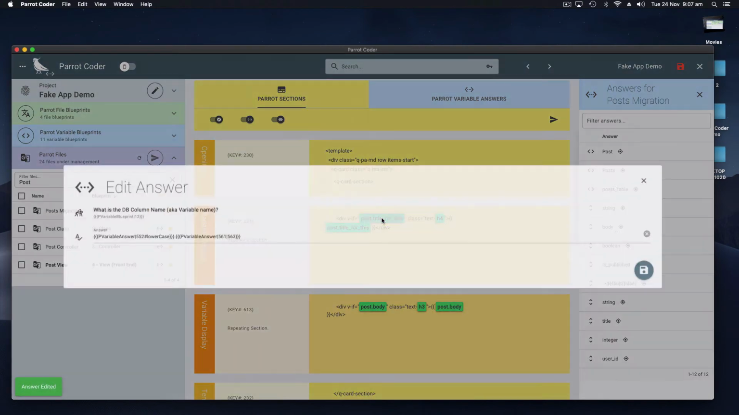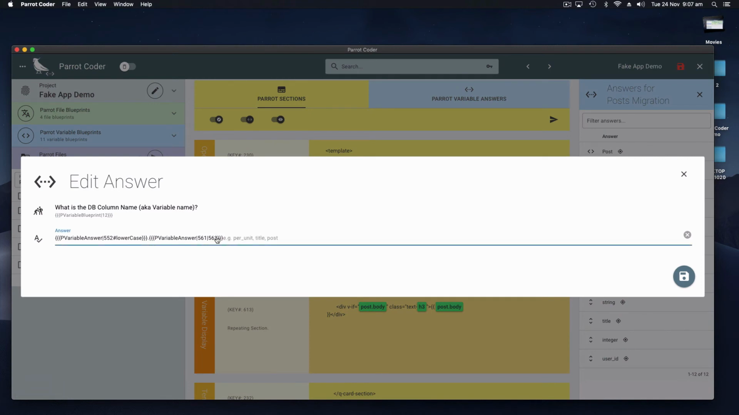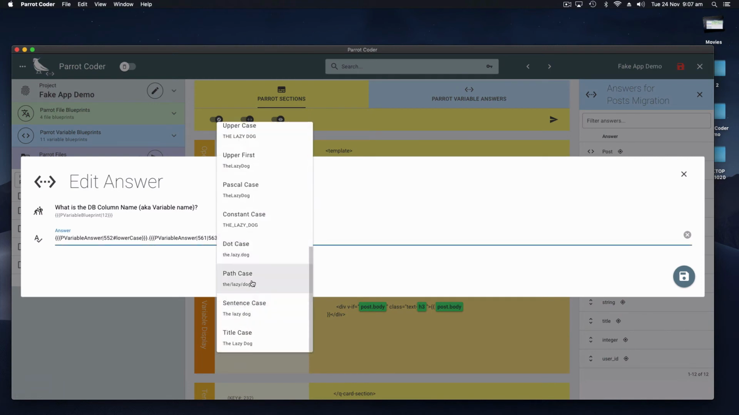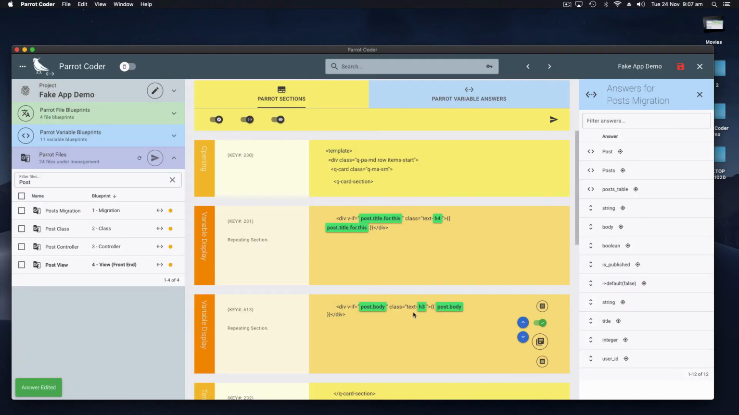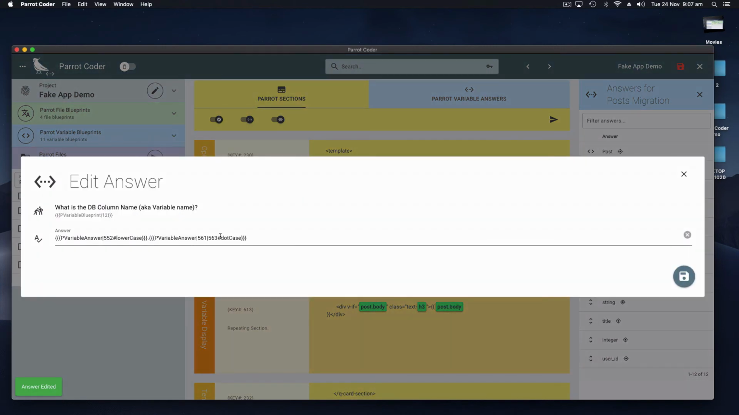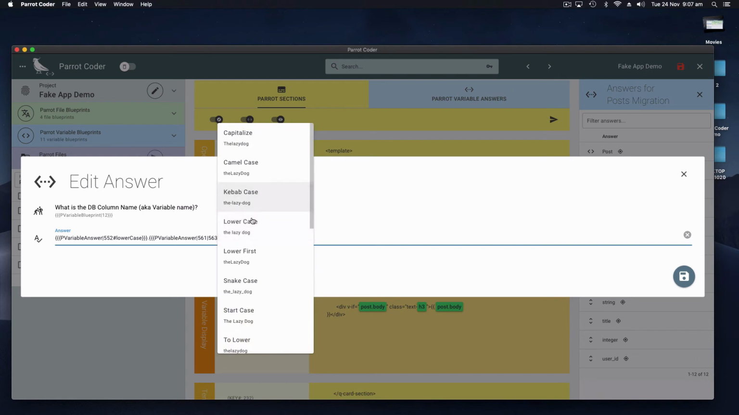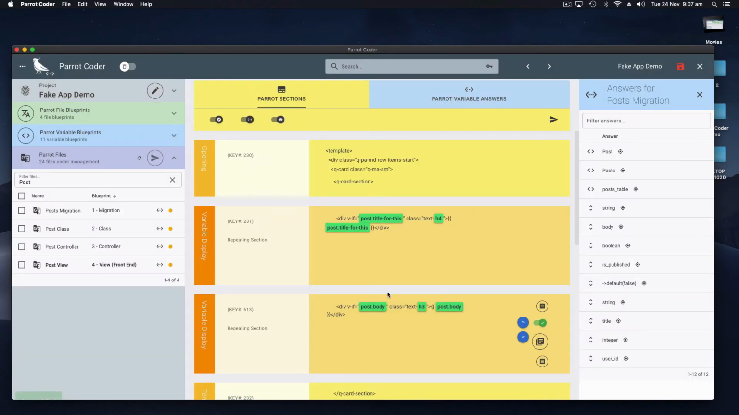actually different from each other. You can use, for example, let's say dot case, which doesn't make sense, but might make sense. Title for this. It might be, let's say, kebab case, and it'll change it to kebab case.